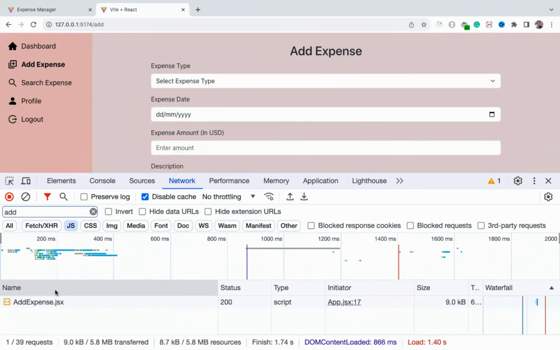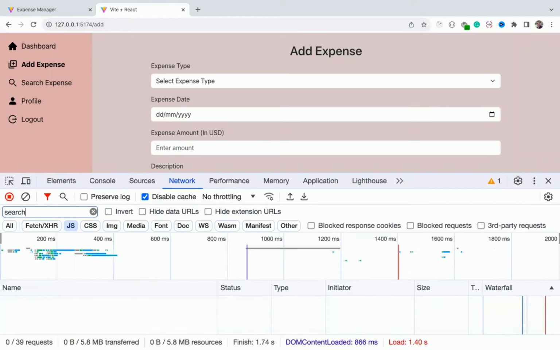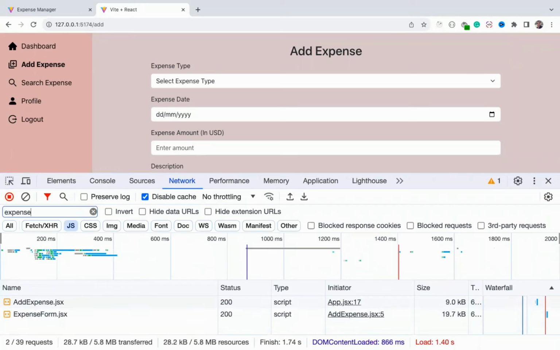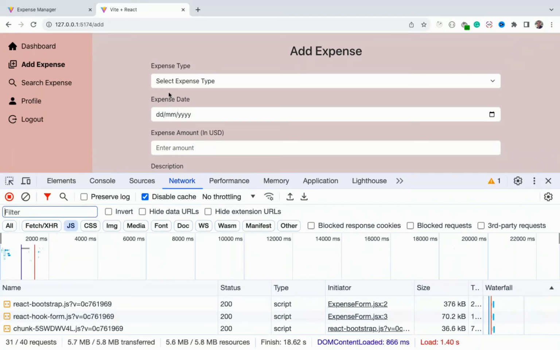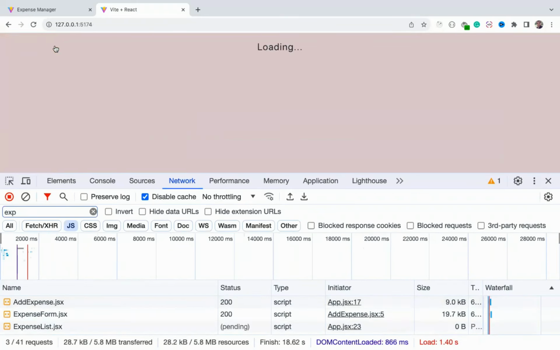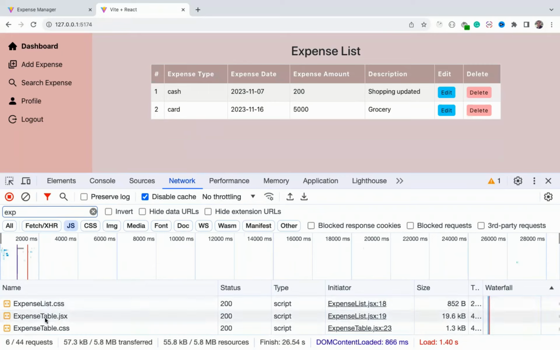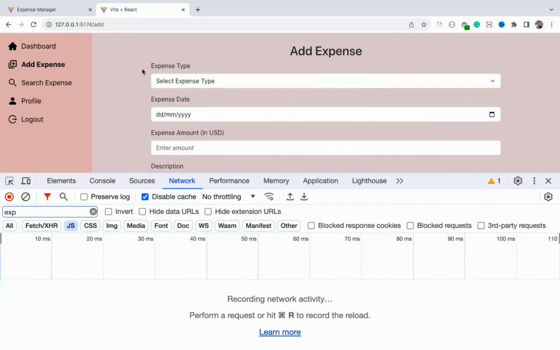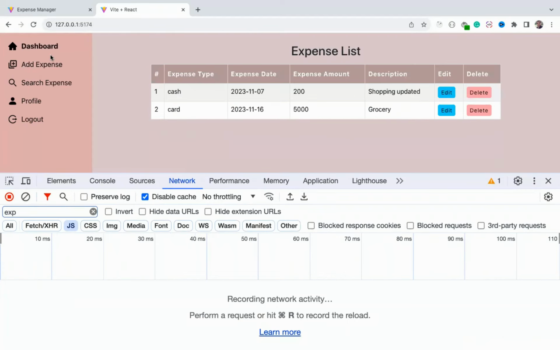So now only the add expense page is loaded. If I search for search expense, you can see it's not loaded. Even profile is not loaded. Then expense list is also not loaded. So only pages or components related to add expense are loaded. If I search for expense form and add expense, these are loaded. Now if I go to the dashboard, expense list and table are loaded. Now if I go back, it's immediate, because it's already loaded.